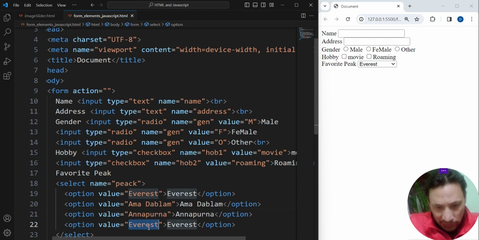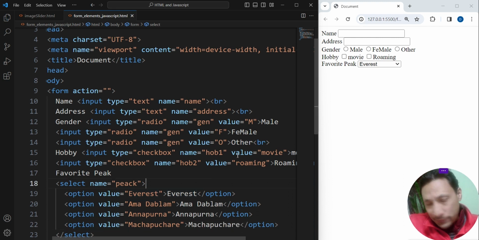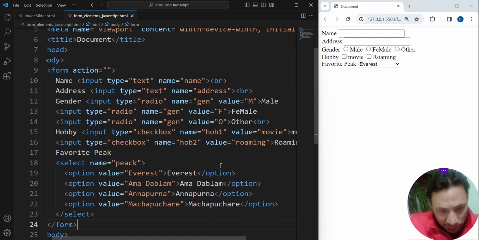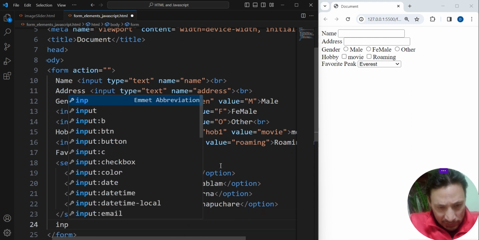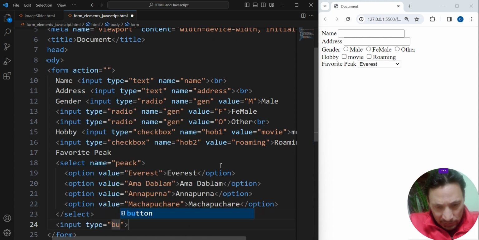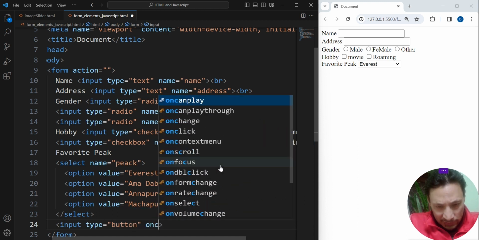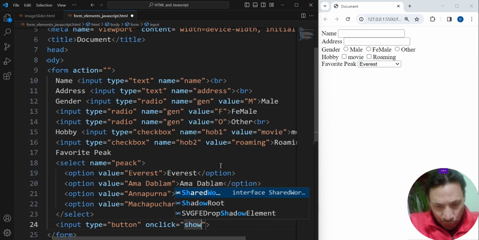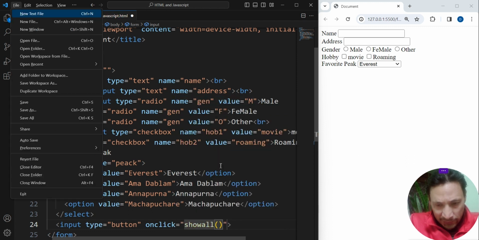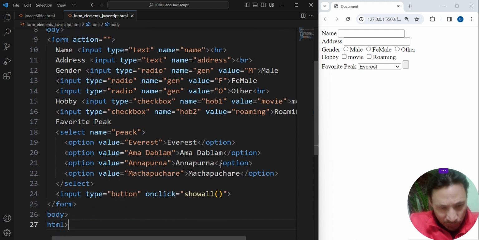Now we can see the drop down list there. Now we can see our simple form. Now let's have a button here, and for button we will define the onclick event, showAll, and to handle this event we will be using the JavaScript method showAll.